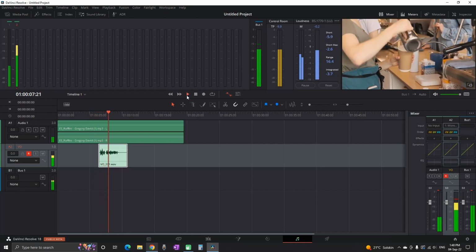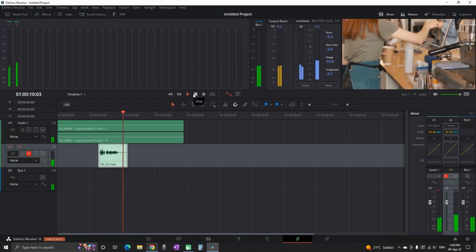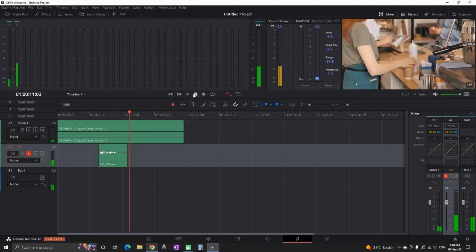And right now I'm making a voiceover over the clip. And that is just the basic setup of recording your voiceover in DaVinci Resolve.